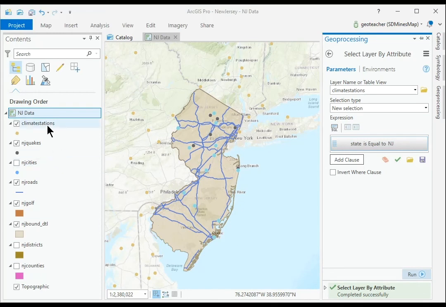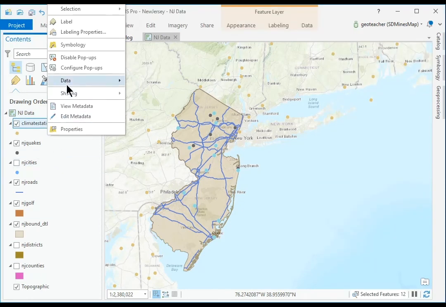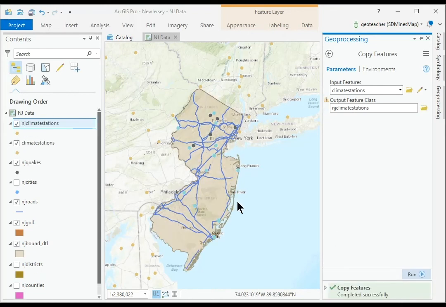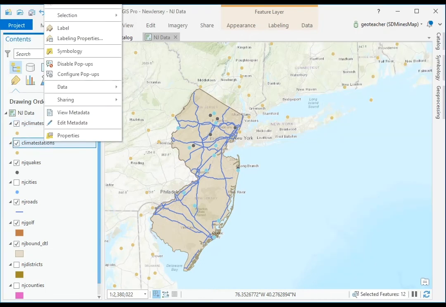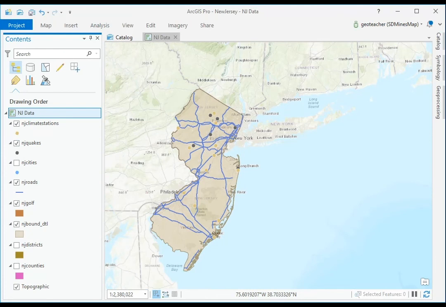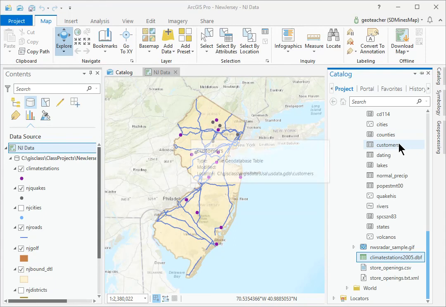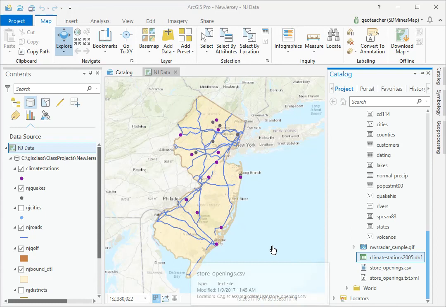Export the selected features to the home GIA database, naming them NJ Climate Stations. Remove the Climate Stations layer from the map. Add the Store Openings.csv file from the MGIS Data USA folder.